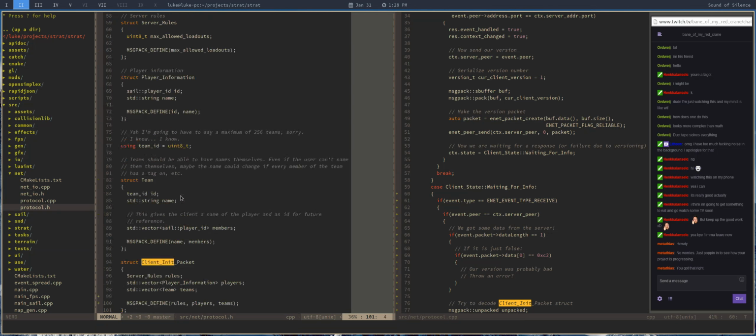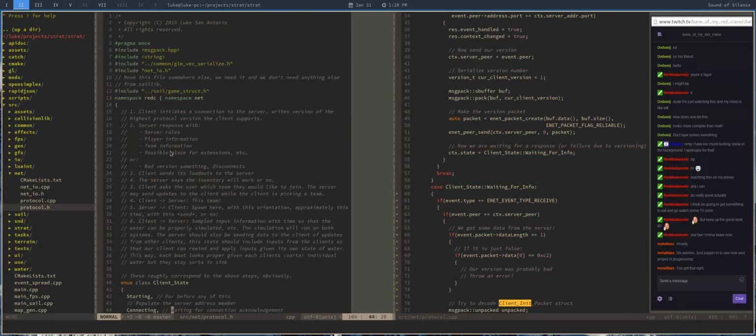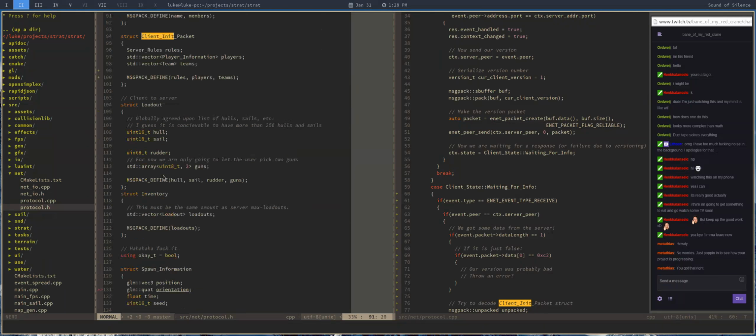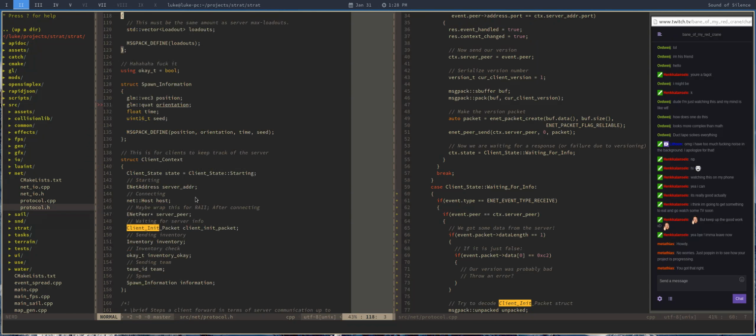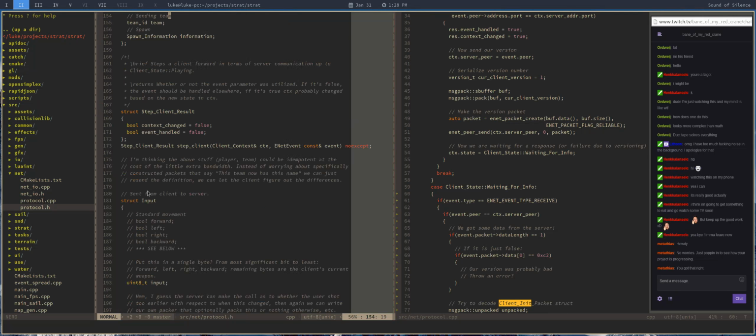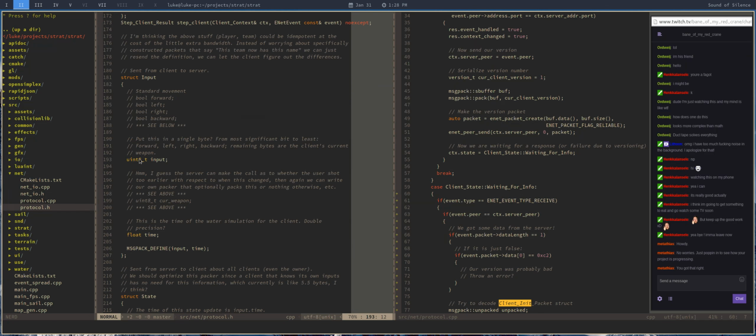Obviously, something will come up probably, but then comes the syncing, where I send inputs from client to server and state updates from server to client. So that's here. I thought this was pretty nifty. I have an 8-bit integer input where the first 4 bits, the leftmost bits, are forward, left, right, and backward, and then the remaining bits are the client's current weapon.